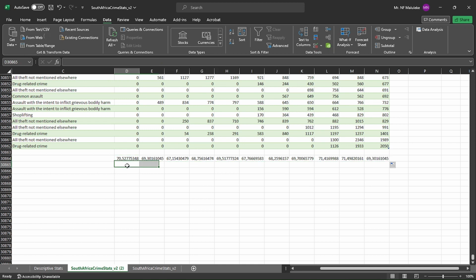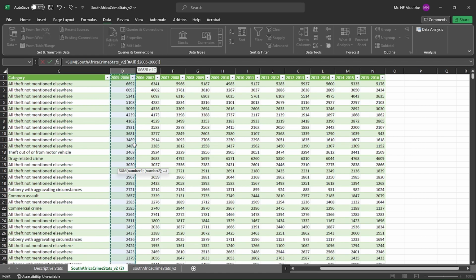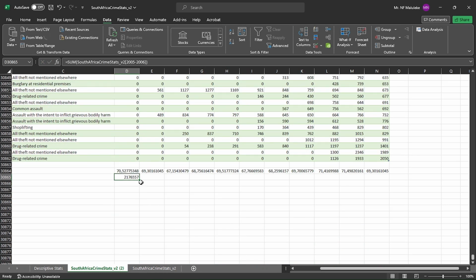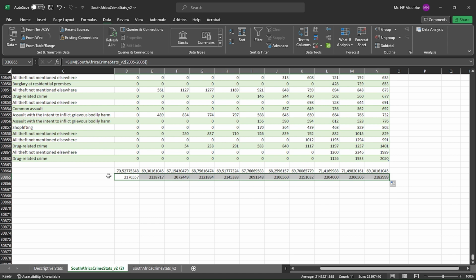And then now I want the sum, the total. So I'll say sum, and then again choose the range, Control Shift and then up arrow, and then click enter, and then I get the total. So now I'll autofill here, so it calculates the total for each of these columns.